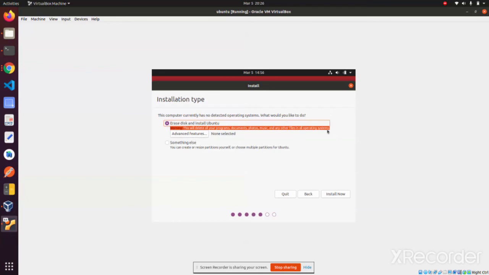So your files, photos, etc. will be protected. You need not worry about that. If you are doing it in VirtualBox, then it is fine. Otherwise if you are doing it on native, that may create some problems. So you can select this option, erase disk and install Ubuntu, and click on install now.